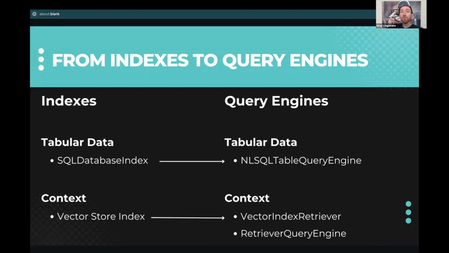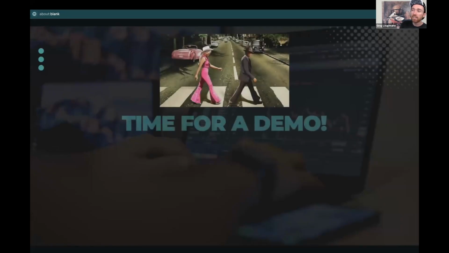And then we're going to query it with the natural language to SQL table query engine, which is pretty dope to be able to call in one line. And it works surprisingly, remarkably well. And for the contextual data, we'll build the vector store index, and then we'll create the vector index retriever, and retriever query engine is going to be what we will use. You got all that? Well, if you didn't, we're going to go through it step by step now.